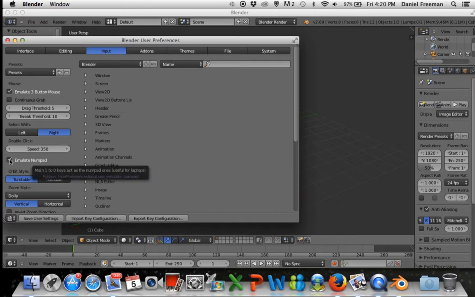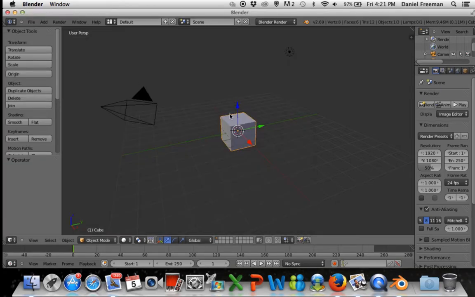And if you do not have a numpad, which is simply a set of numbers separate from the letters on the keyboard, so for example, the numbers above the letters on a keyboard do not count as a numpad, then if that's all that you have on your computer, check this. Once you've configured everything the way you want it, simply click Save User Settings. That way, whenever you close Blender and open it again, it'll save those settings for you, so you don't have to change them each time.